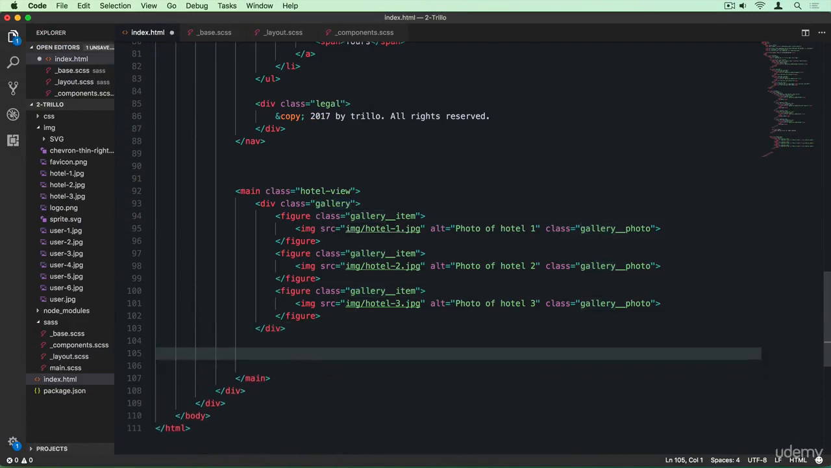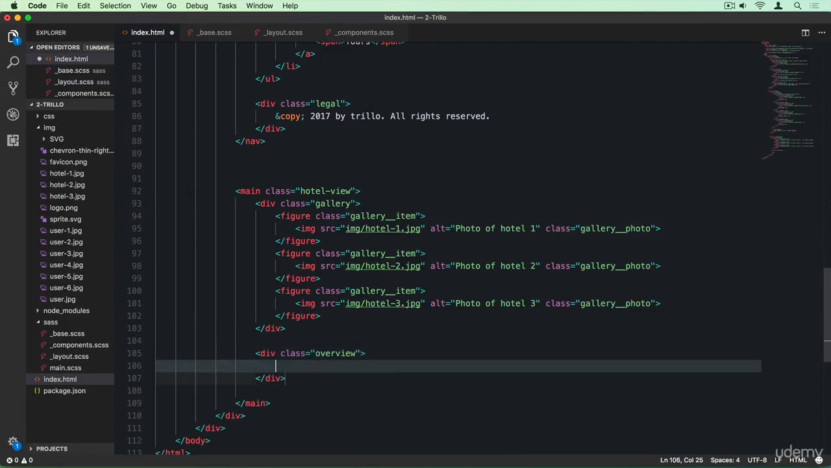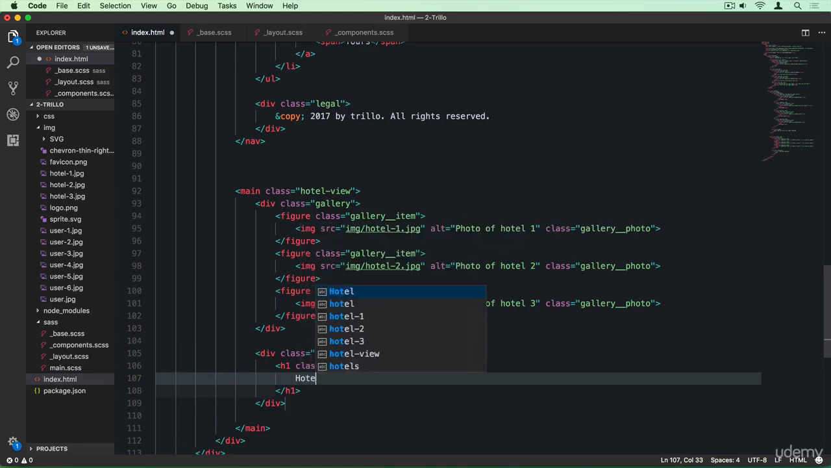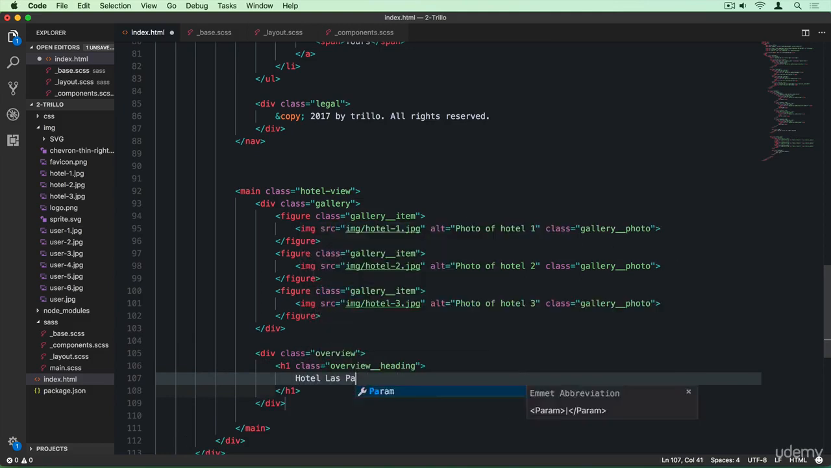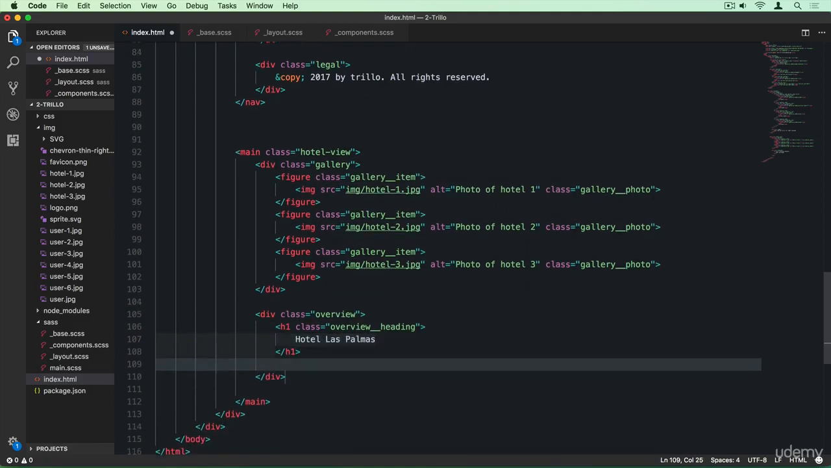And to this one, I'm going to call it the overview. Okay, and then our H1 that I was talking about. So overview heading. And this hotel is simply called Hotel Las Palmas. Maybe not the most creative name, but it serves our purpose here.